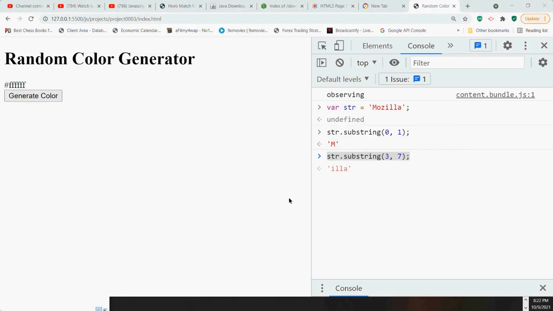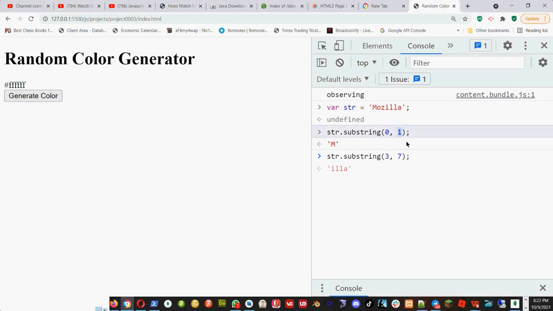So let's pass 0 and 2. So we get MO, not M. 0 and 2, we'll get MO. So it will start with 0 and end with 2. 2 is not included. So Z is not included, it will give MO.